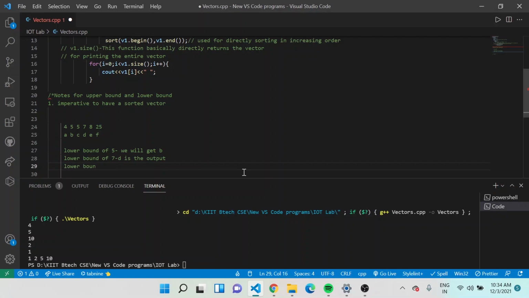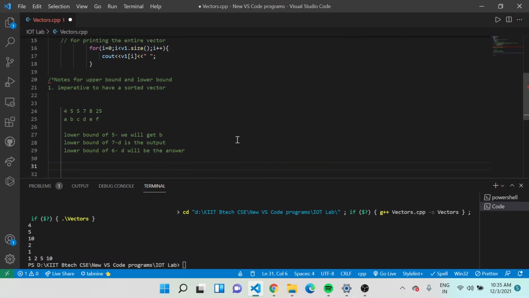Lower bound of 6. 6 is not present in the entire vector: 4, 5, 5, 7, 8, 25, no 6. Lower bound says अगर वो एलिमेंट है तो वही रिटर्न कर दो, और नहीं है तो उससे बड़ा, just the next one to that, because it is sorted, so the next one is definitely going to be just bigger than that. So for the lower bound of 6, D will be the answer, 7, because it is just bigger than 6. I hope the lower bound concept is clear. Let's quickly wrap up the last concept, upper bound.